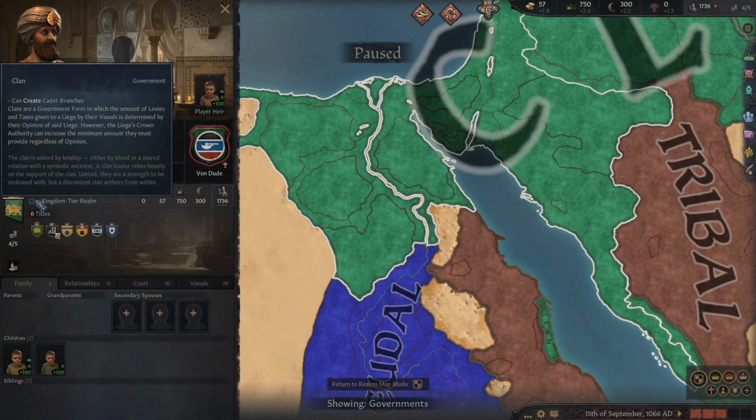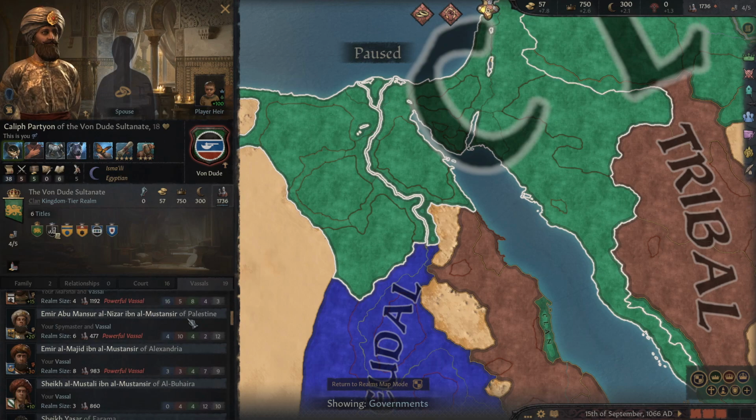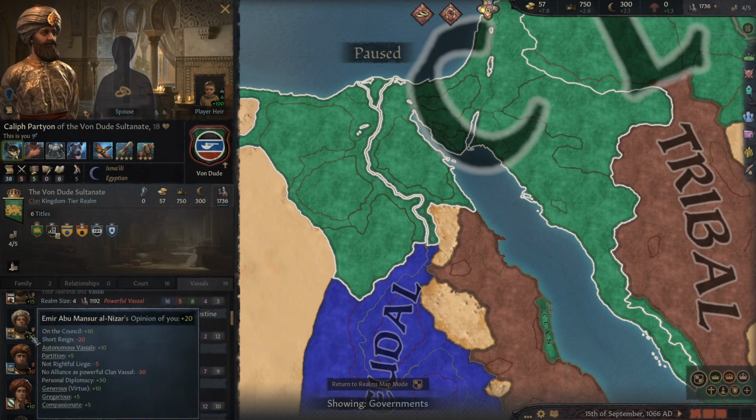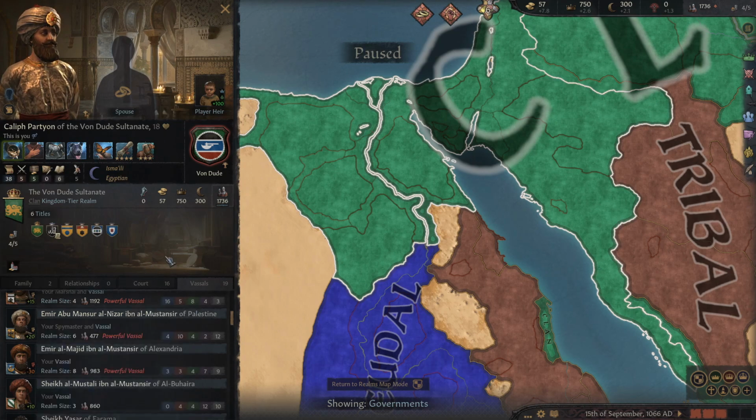Because under clan, levies and taxes are a function not of a feudal contract, but instead of opinion. So as a result of that, this guy is ludicrously well loved by all his flipping vassals, because he's just such a cool dude. And okay, some of them aren't 100% on him, but they'll come round. It's fine, because just look at that. Personal diplomacy plus 30. He is young and spends a lot of time partying, doing the nose trick, so fair enough, to be honest. But most of them sort of like him.